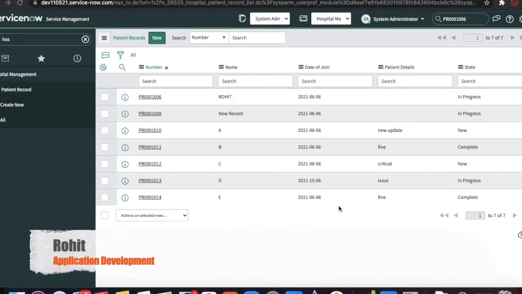So today we'll talk about application development and other topics called relationships and the UI action. First of all, this is the continuation part of my application development. If you have not followed my application development training, I'd recommend you go and watch those sessions because this is the continuation part of that.